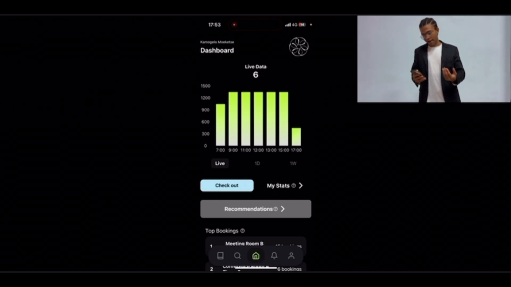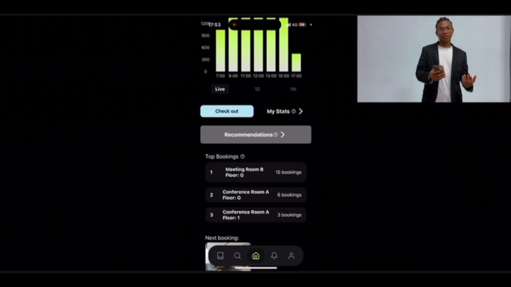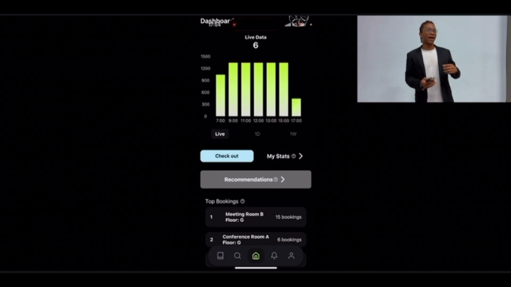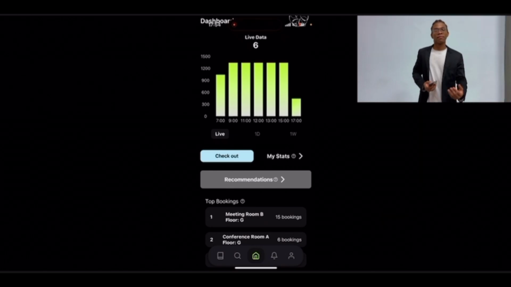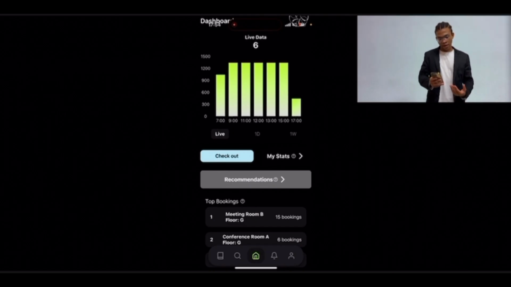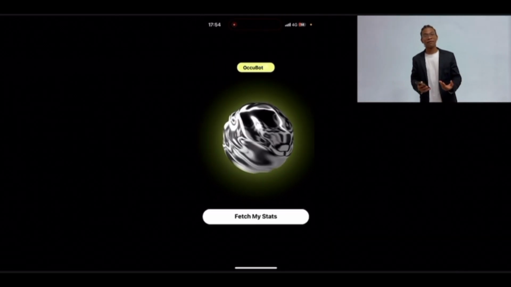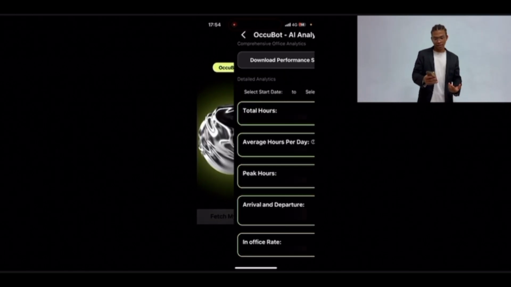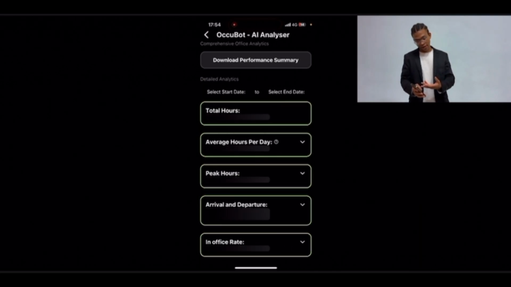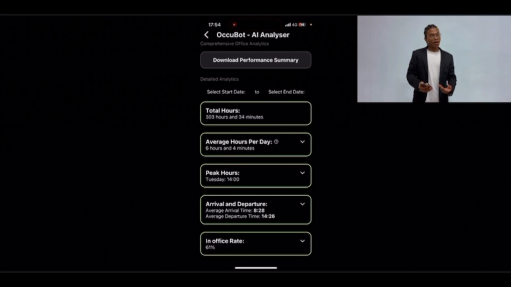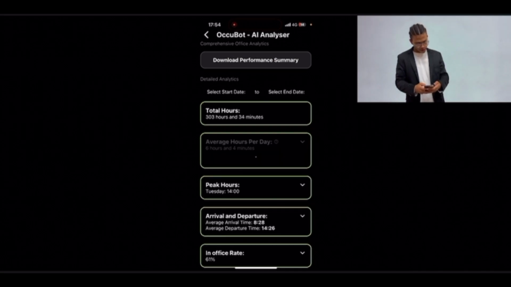Another feature we have is our stats. As a user, I'd like to see my average hours in the office, my arrival time, my departure time, things like that. We have our little Occupods that we have created. What Occupod does is fetch your stats and load them, as you can see over there. So as a user, I want to see my stats. I'll just come here, get average hours per day.